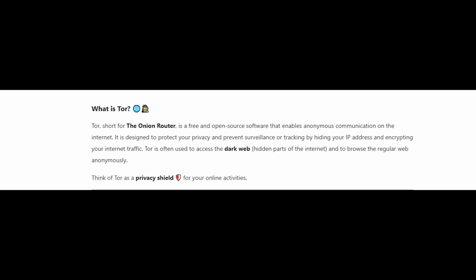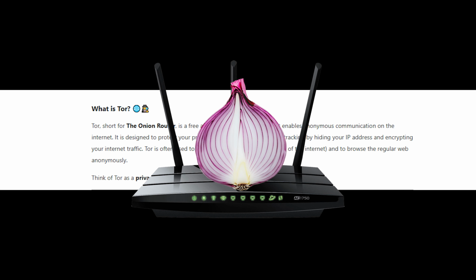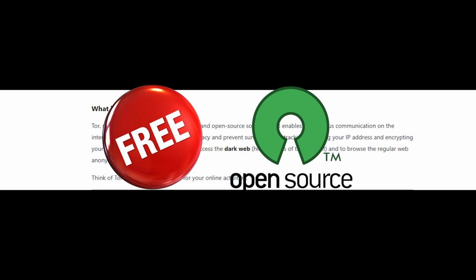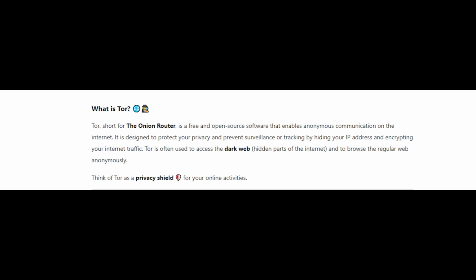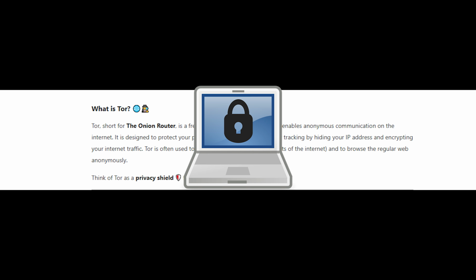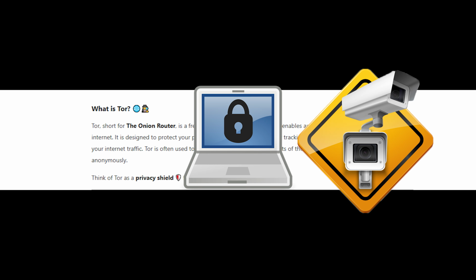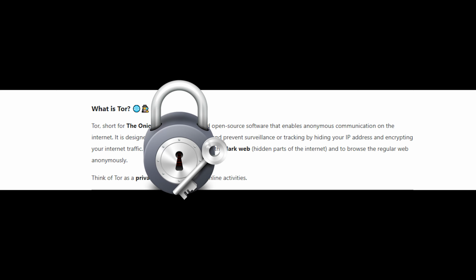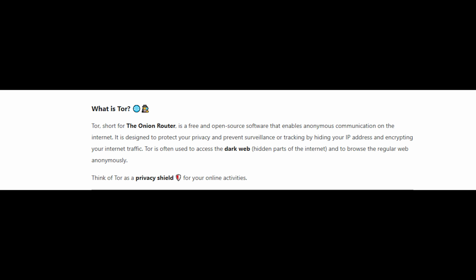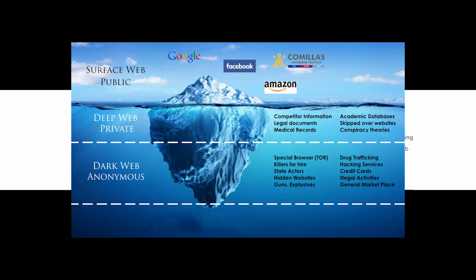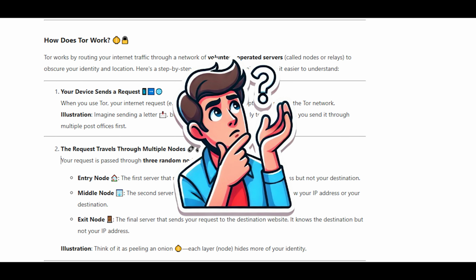What is Tor? Tor, short for the Onion Router, is a free and open source software that enables anonymous communication on the internet. It is designed to protect your privacy and prevent surveillance or tracking by hiding your IP address and encrypting your internet traffic. Tor is often used to access the dark web, hidden parts of the internet, and to browse the regular web anonymously.